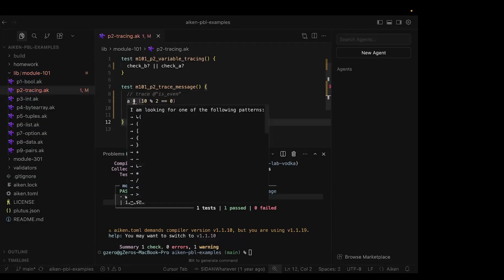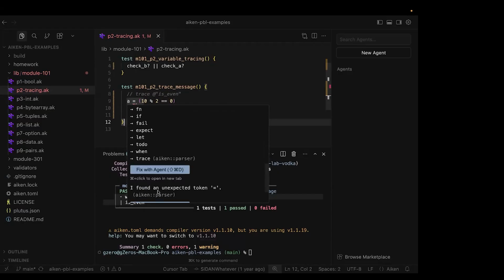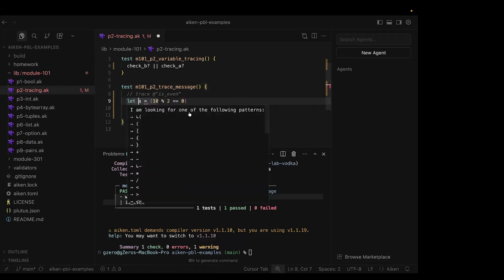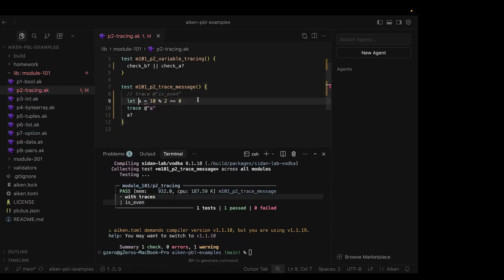Oh, what is this? Why can't I assign? I'm looking for one of the following patterns. Why am I not able to assign this? That's really weird. We have to use the let keyword. I forgot about the let keyword. Yeah, it is the let keyword.